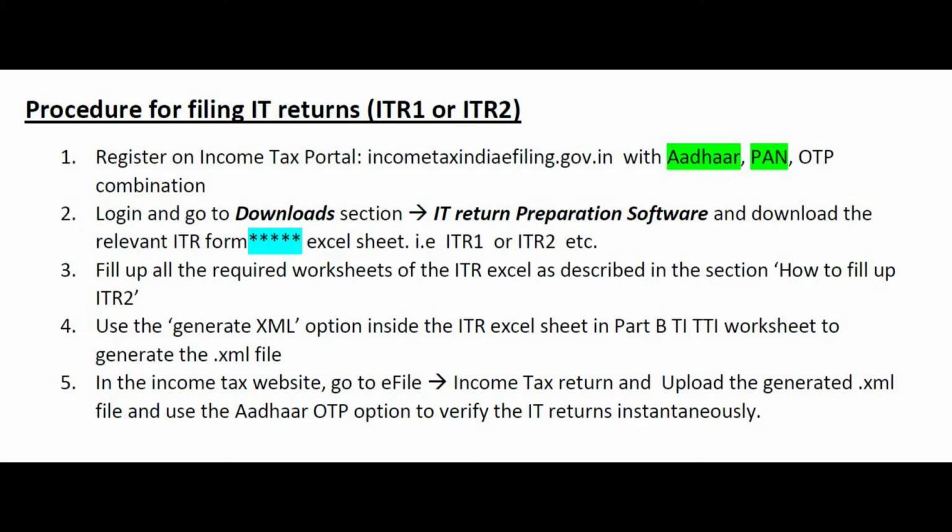Fill up all the required worksheets inside the ITR Excel downloaded, as is explained in the next section on how to fill up the ITR sheet.